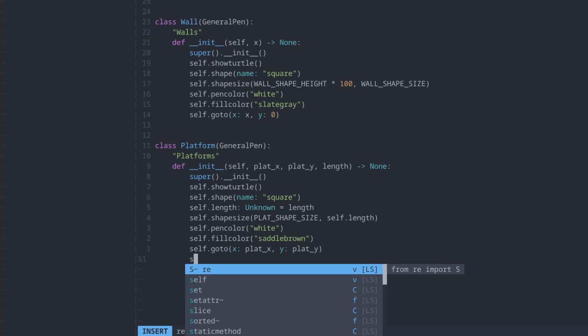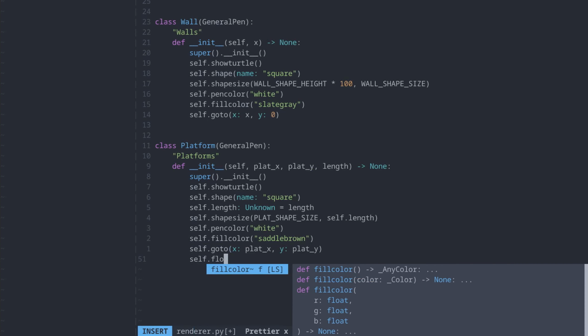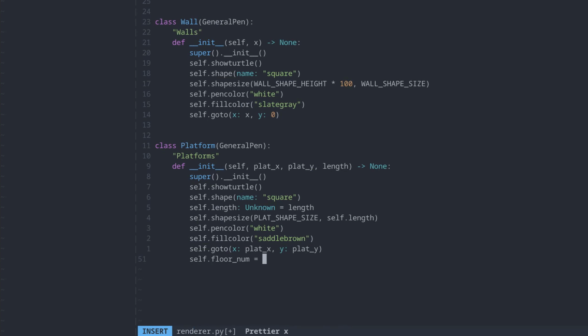And one last thing. We set self.floor_num equals 0. This is an extra property we'll use later to track the floor number of each platform, so we can calculate things like score or speed. And that's it. We now have a platform class that creates a square turtle, stretches it into a rectangle, colors it, and places it on screen.